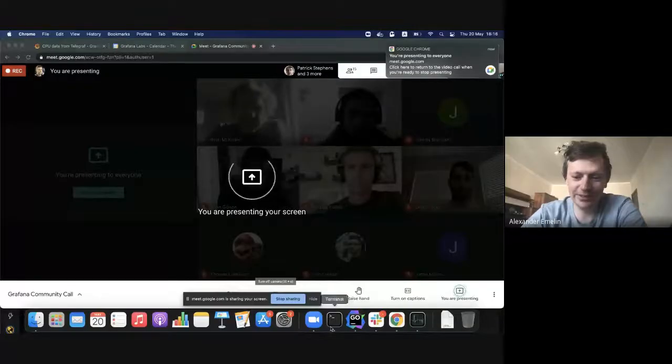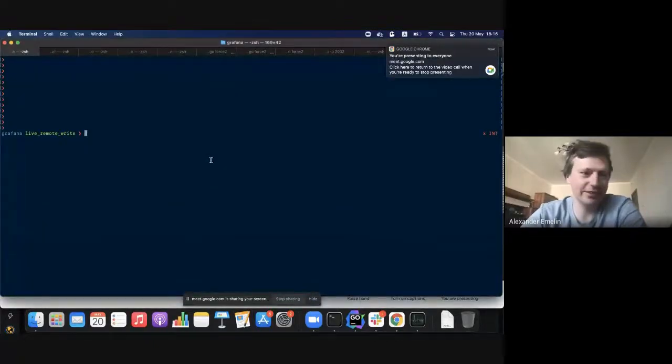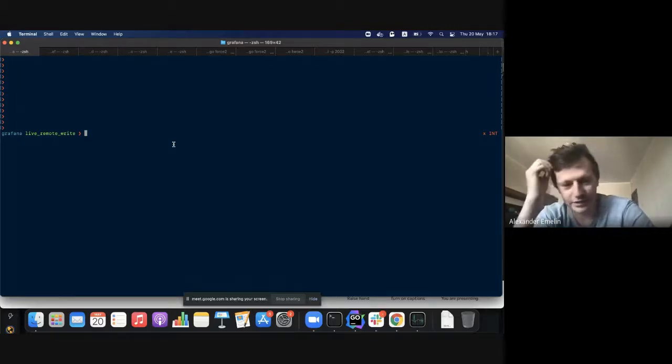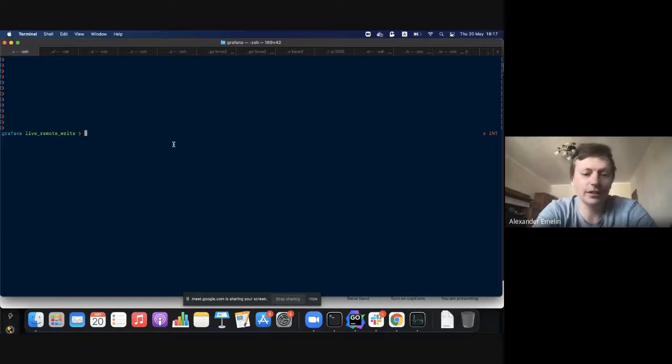Yeah, hello everyone. Do you see my blue terminal? I do. Yeah, cool. So what we will do now is run Grafana and run a Telegraf, which will stream some real-time data to a Grafana time series panel. In addition to this, we will show how we can send metrics from local Grafana to hosted Grafana.